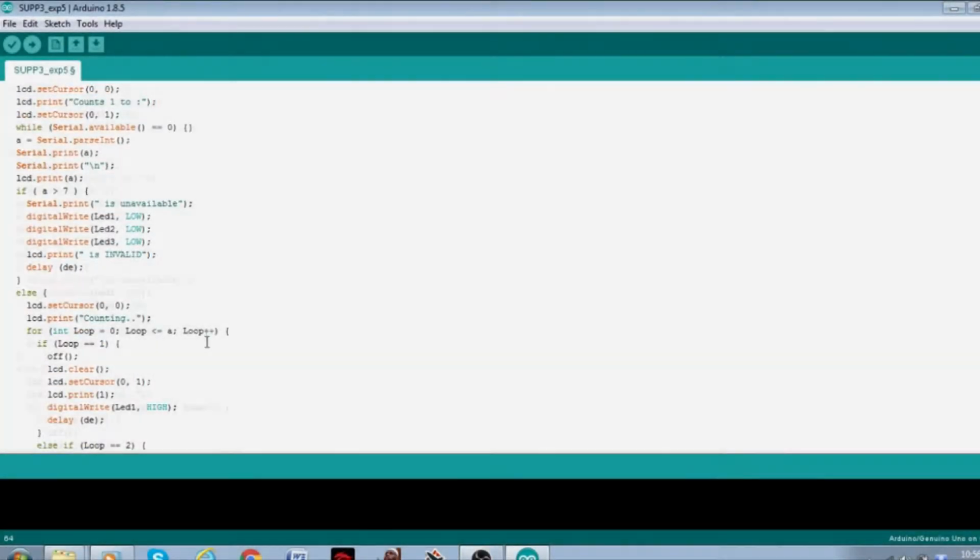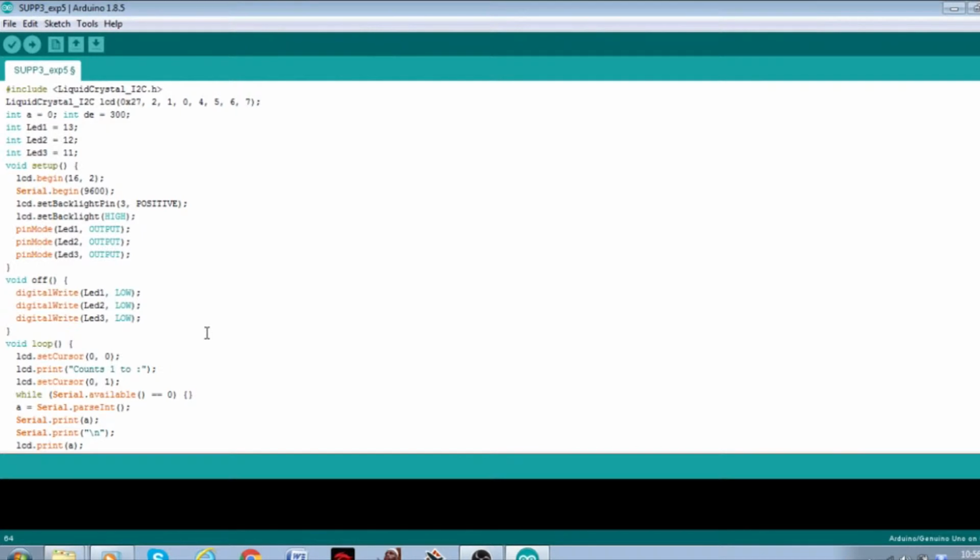I will now be showing you supplementary 3 from experiment 4. First, we initialize the pins and delay. We also use include so that we can include the library of our LCD. In our void setup, we can see the LCD begin, which sets the columns and rows of our LCD, serial begin, which we can control the baud rate, and also the pin modes, which indicate whether it is an input or an output.